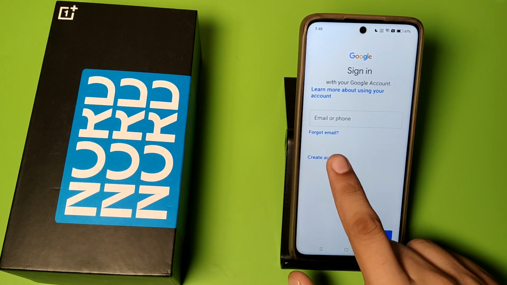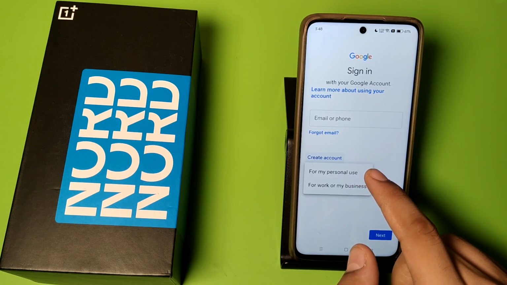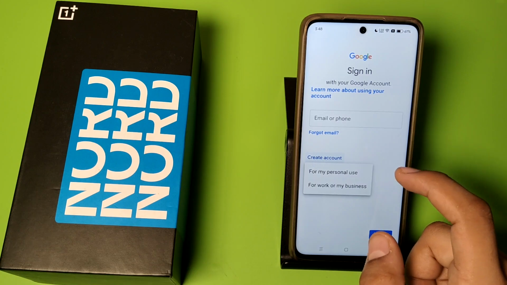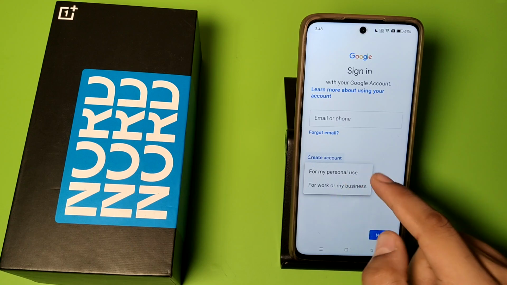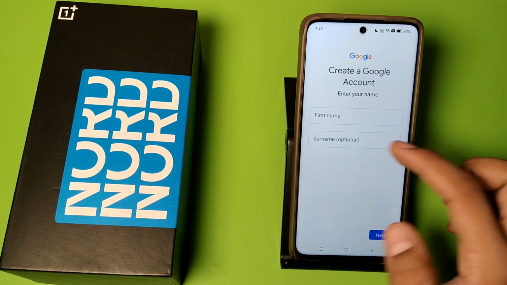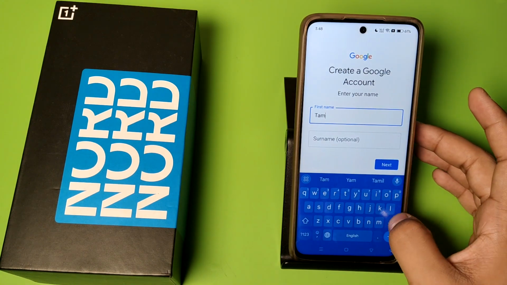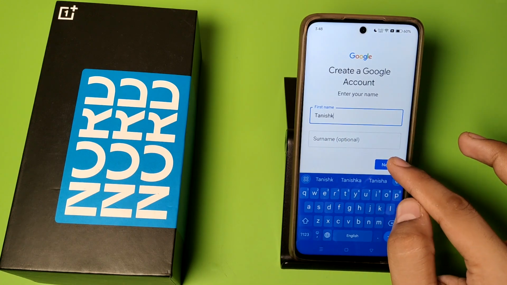You can see create account. Click on create account. If you have to make for a personal use, then you have to click on personal use, and if you are making a business on it, then you have to create a business account. Click on for my personal use, then you have to enter the name like this. Click on name, surname is optional.